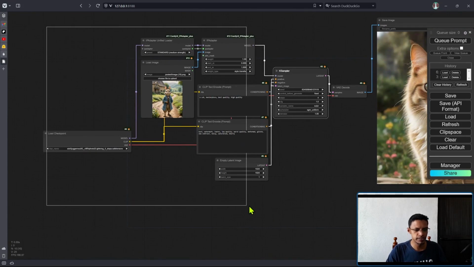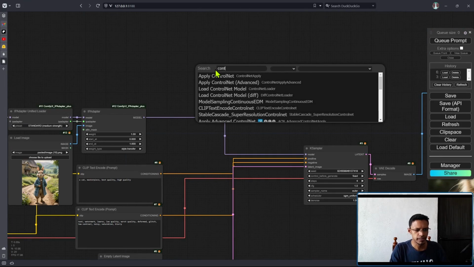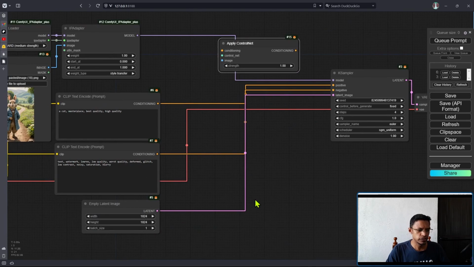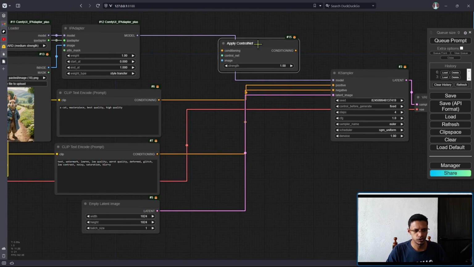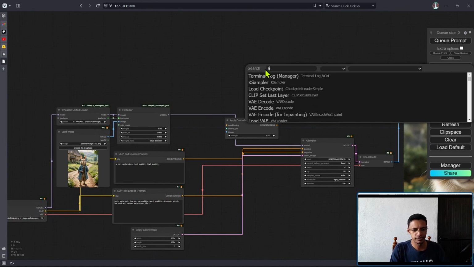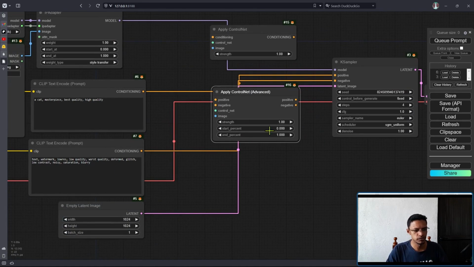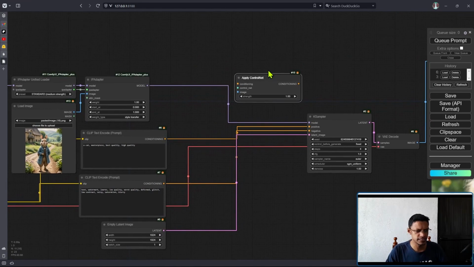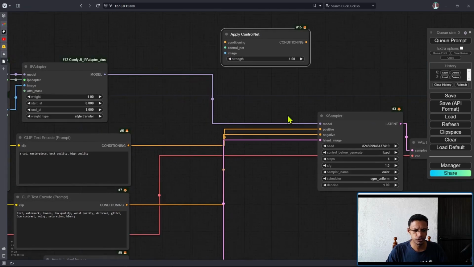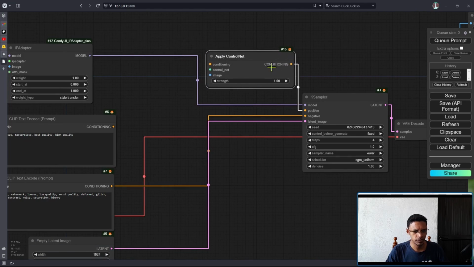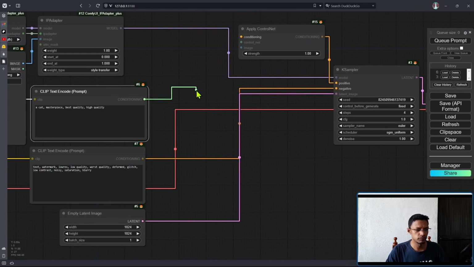Now control net will go in between the positive, negative conditioning and then the K-sampler. So we'll make some space and double click add the apply control net. The apply control net gives you the option to add the positive prompt to the apply control net, and then it goes into the K-sampler. There's also the advanced apply control net, which allows you to pass a negative prompt to the control net. I'm going to keep things simple and use the apply control net. The conditioning output will go into the positive prompt. The positive prompt from the clip text encode will go into conditioning.